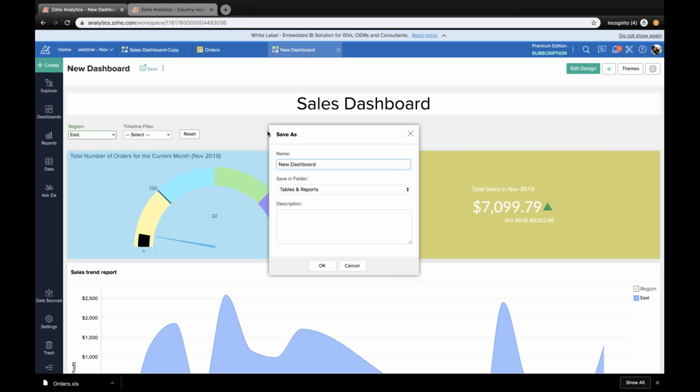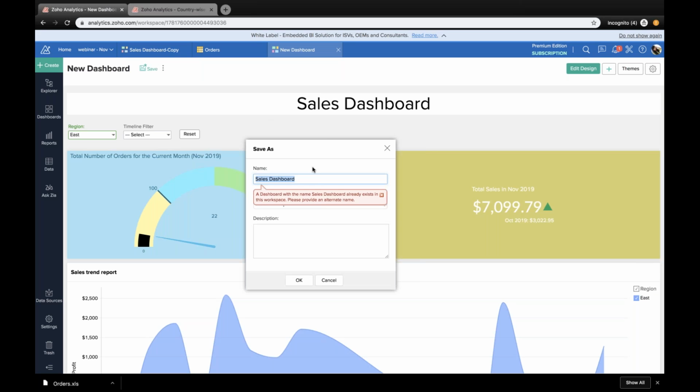So once this is done, you can click on save icon and you can save this dashboard and click on OK.